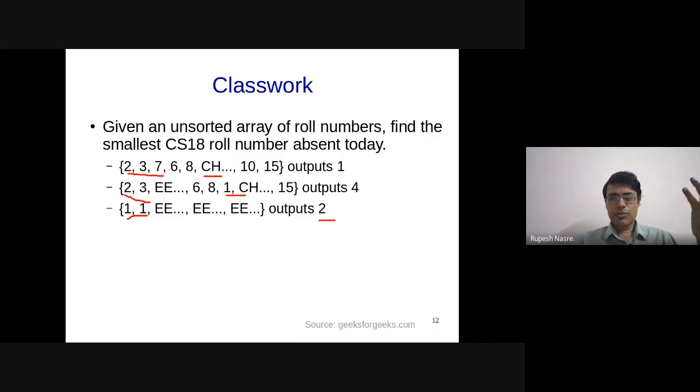What if the largest roll number is missing? Exactly. If it's not the largest roll number, you are given only n integers. If you have only n integers, you can go from only 1 to n maximum. So if all of these are present, then the n plus 1th number is the one that is missing. The smallest roll number that is going to be missing is going to be n plus 1. That is what it means.